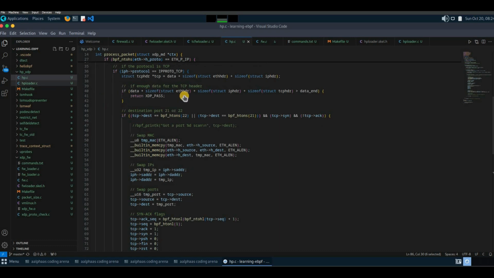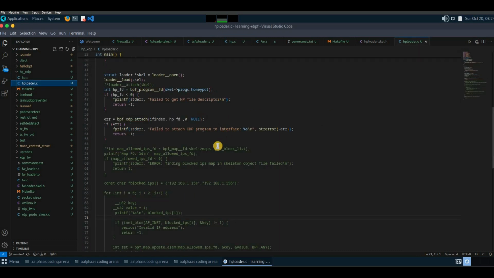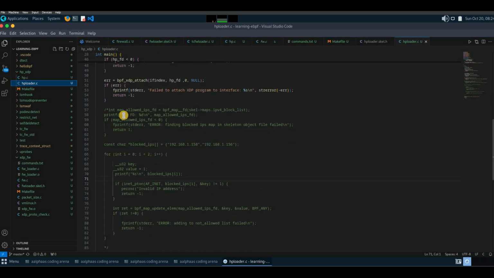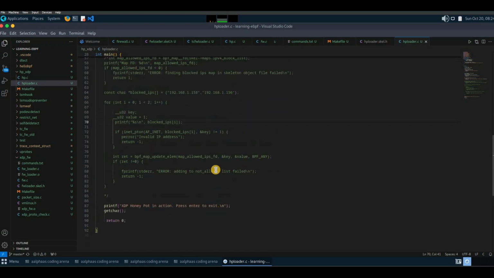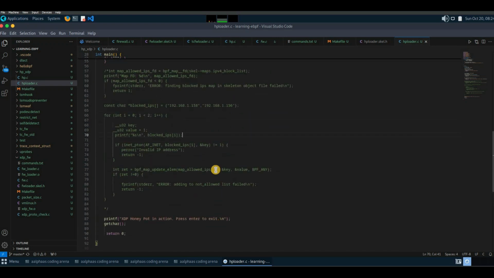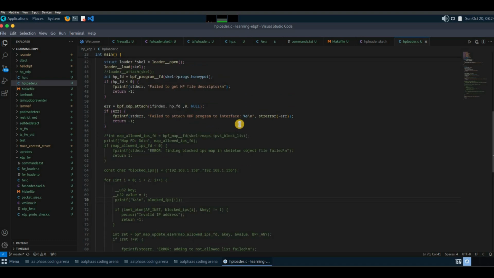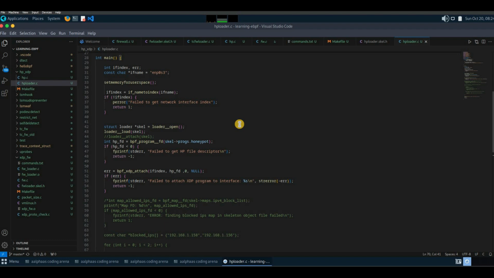For the loader, as usual, it's the same loader, but here I'm not using any kind of logging mechanism, so I just copied my previous loader and commented out the map area. I'm not using any maps, but definitely in a future version I'm planning to add this, and to replace my loader application using the Cilium framework, so I can save the attacking IPs and other information somewhere.